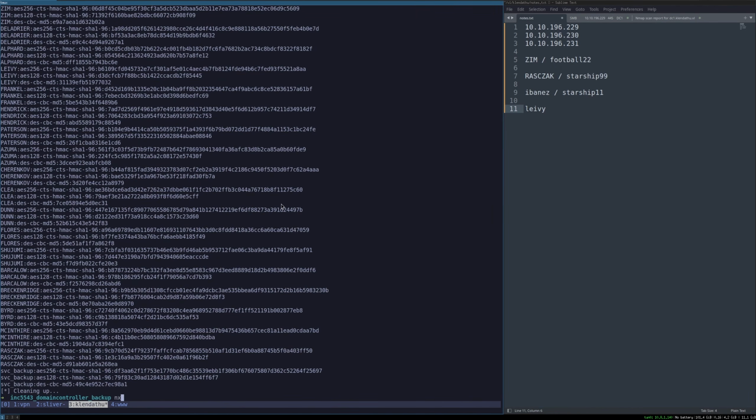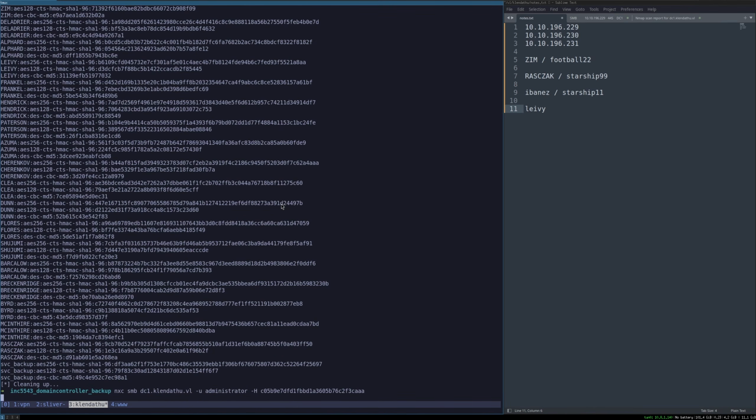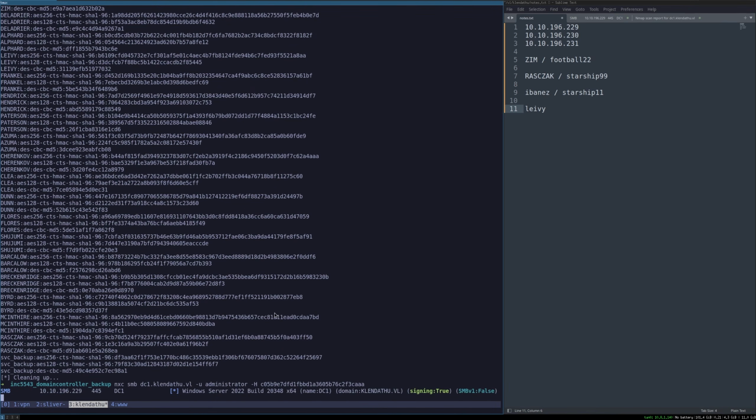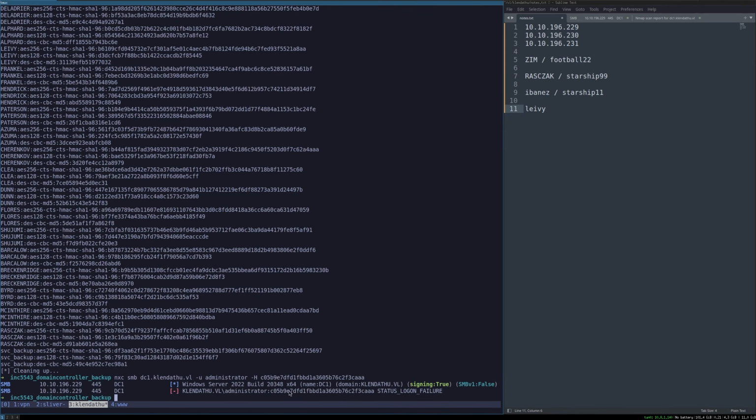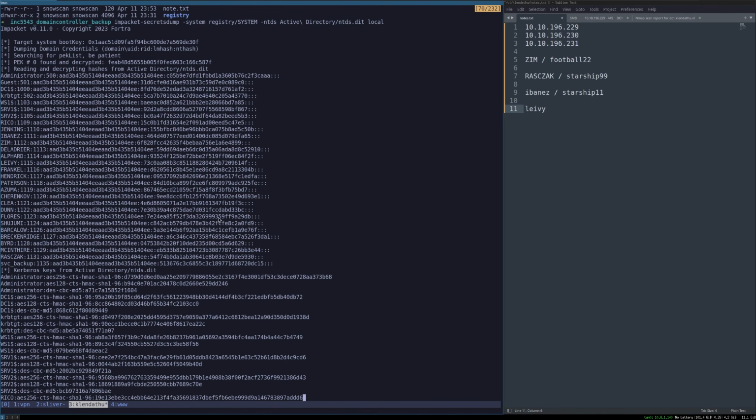As a quick check, we could try to authenticate with the administrator account and see if we're able to. Okay, so it looks like they rotated all the passwords after the last breach. So we're not going to be able to use any of the user hashes in that database dump.